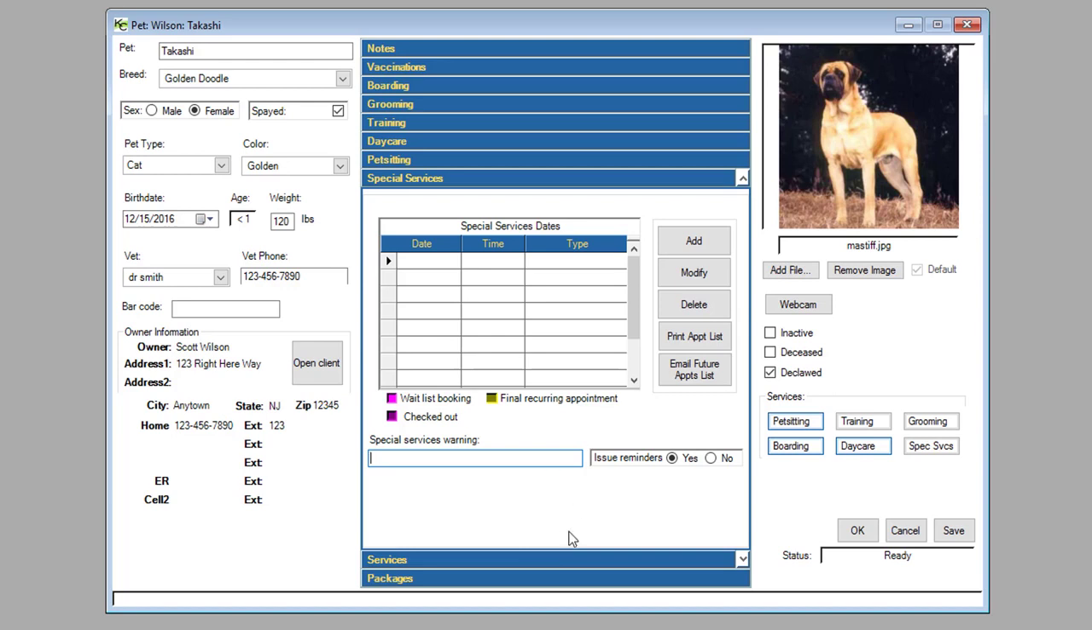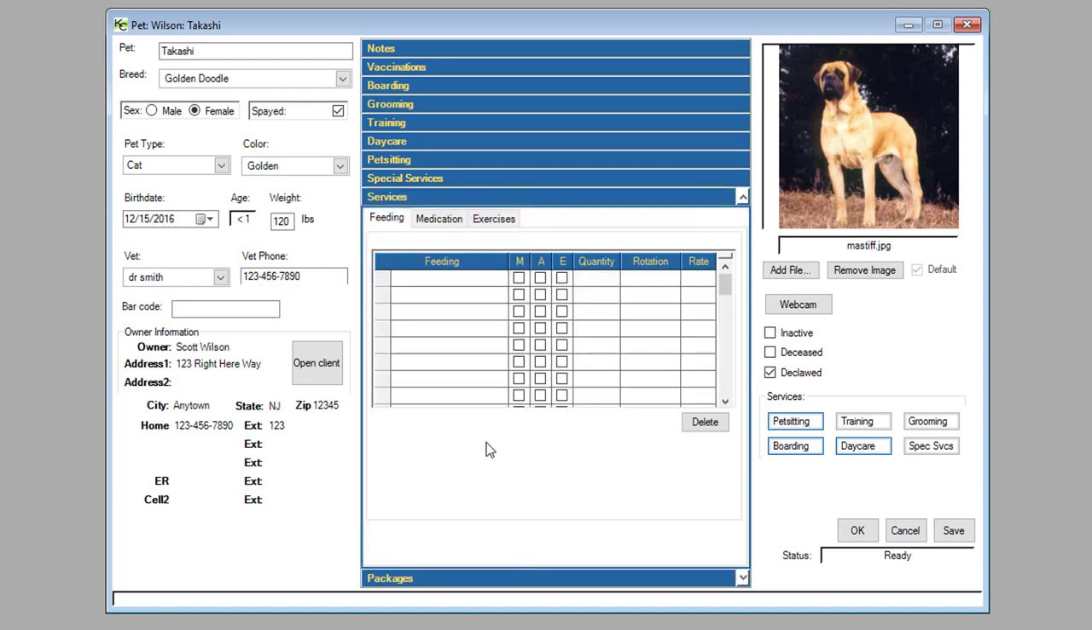Beyond the modules now, we have two more areas. First, we have the services section. Here is where we can set up default services for the pet that will be applied automatically when creating reservations for the pet. These are feedings, medications, and exercises. These are created in the list section.